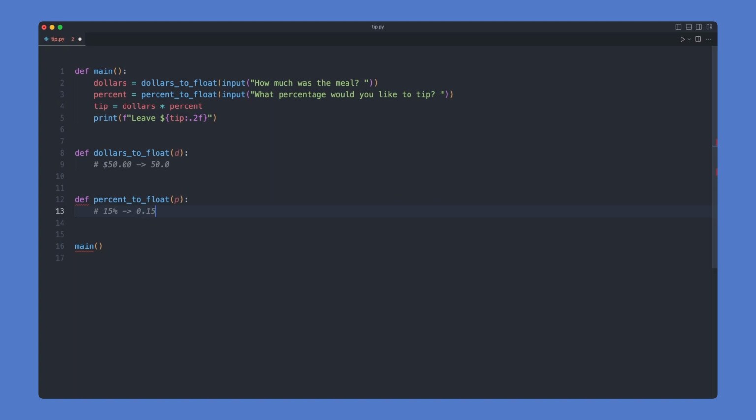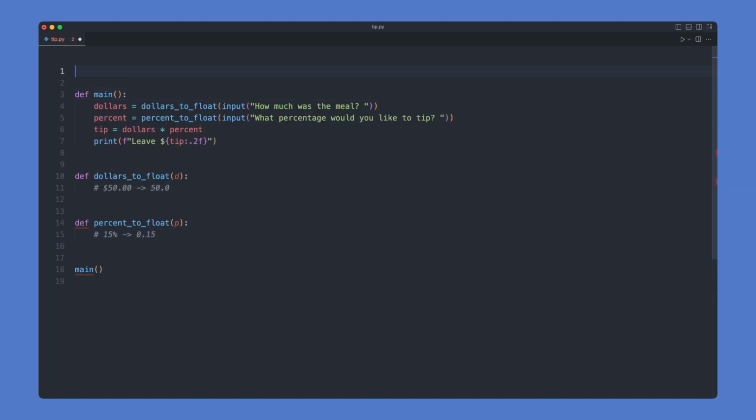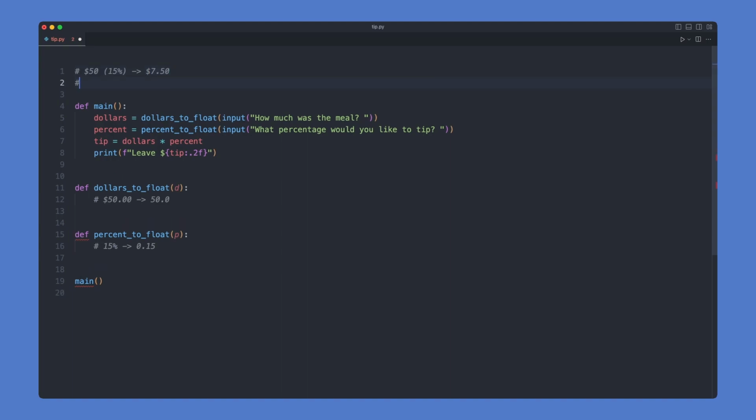So if we run a quick test case for this, so we can say $50 at 15%, and we should be looking for a return of 7.50. And if we got $15 at 25%, then our return should be 3.75. Let's first take a look at the dollars to float function.